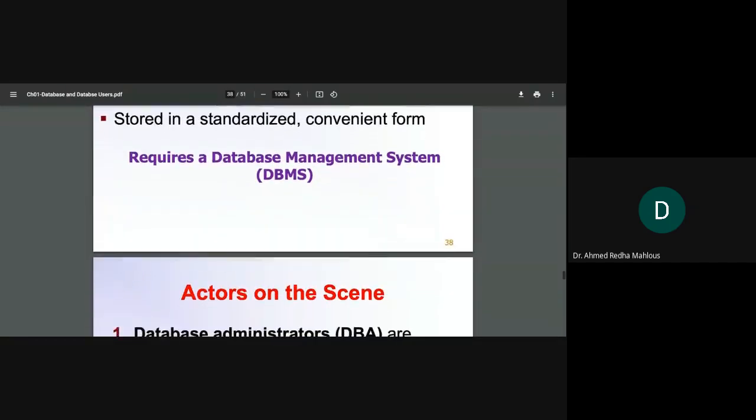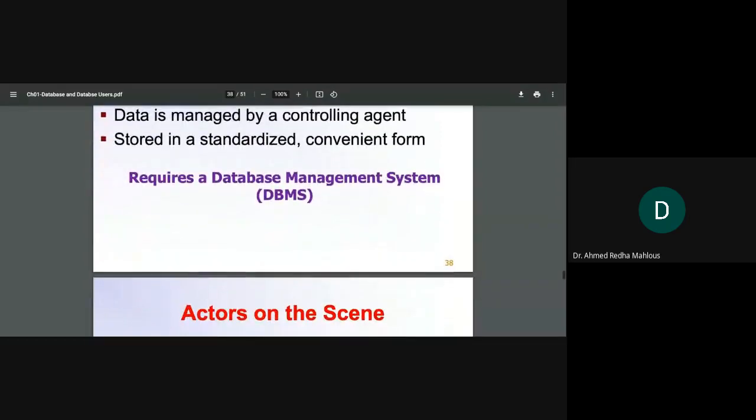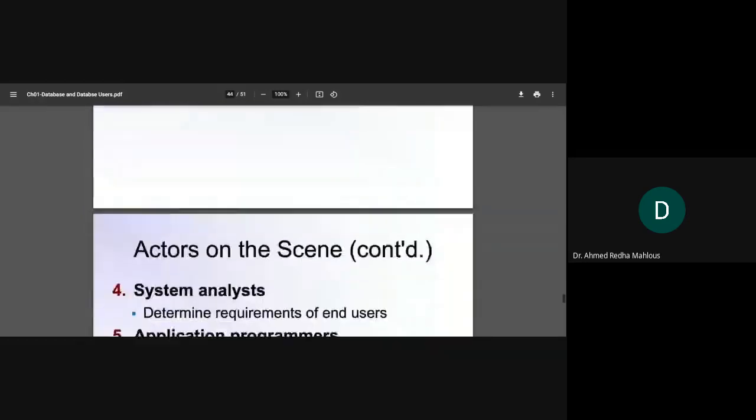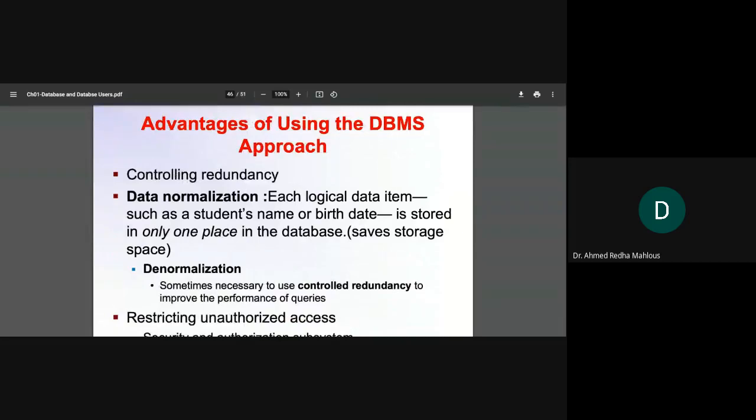That's why we said that the solution to overcome all those limitations of the file system is by having a DBMS. We went through the actors on the scene. Now, in terms of the advantages of using the DBMS approach, we said in the DBMS we do have control of redundancy. We cannot have many of the same copies repeating within the database. That means the redundancy is controlled, and we are not wasting any space.